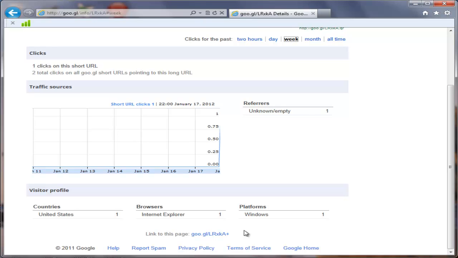So hopefully that was helpful. Hopefully it explained shortened URLs to you, why those are used and those little tricks behind it.